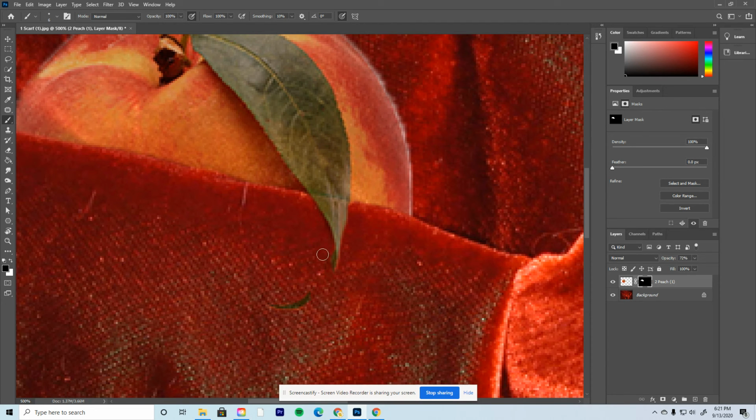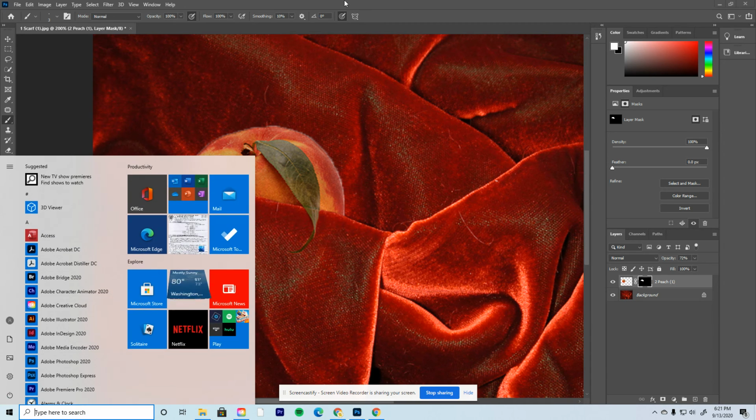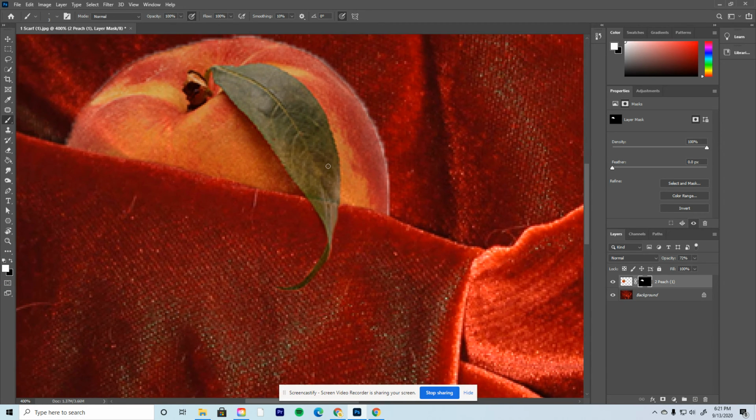And if you accidentally erase too much, you can always switch back to white and paint that back in. Remember, white reveals pixels again. Black hides, white reveals. So I'm using white and just sharpening that. All right, once you get all of this bottom part masked out, I'm going to zoom in and touch up my edges.